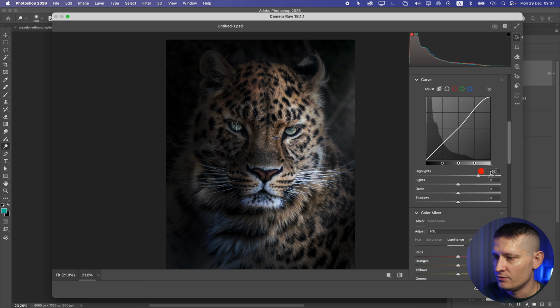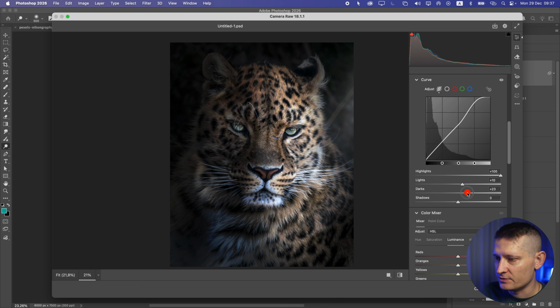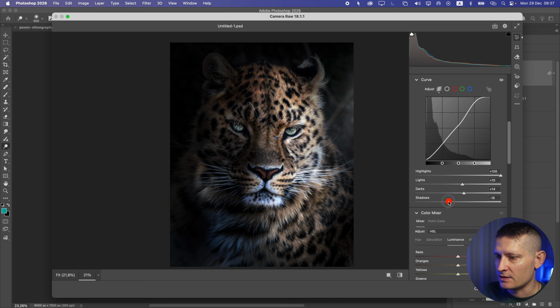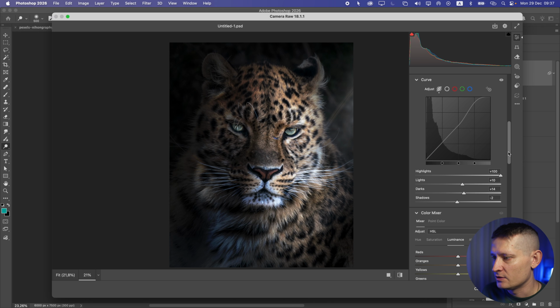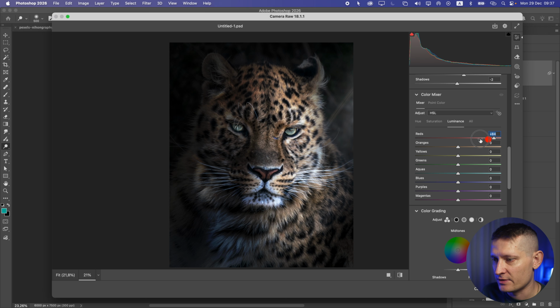And in curves, we can also play a bit with these lighter effects. I'm just going to move them a bit to the left and right. Then I'm going to play with the shadows here to see, should I use this? I think this looks pretty cool. Then I'm going to move down to the color mixer. And here's where I like to play around with my colors.